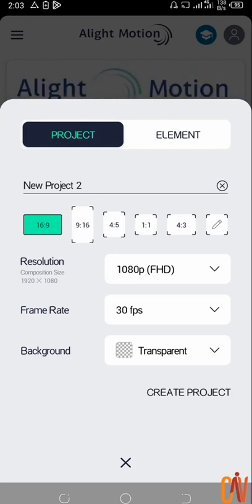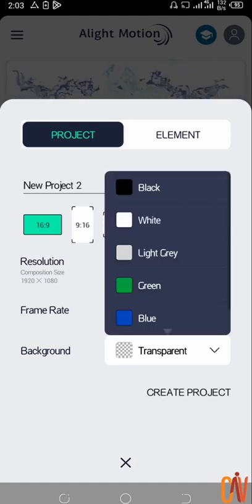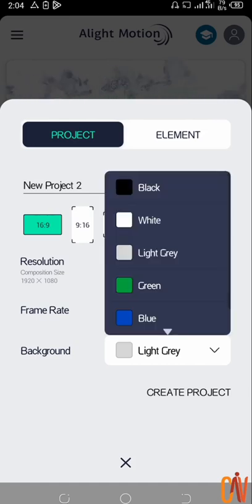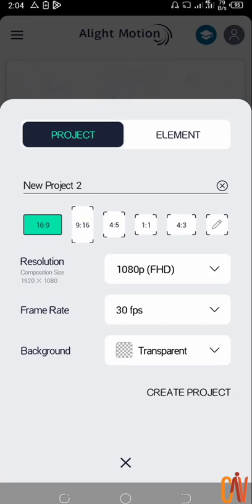The next thing we need to ensure is the background. I've been using this app for a while, that's why you could see that my background is on transparent. But the first time you use the app, the background will be on light gray. Ensure that your background is always on transparent, because with transparent you'll be able to change the background the way you want to. If it's gray, changing the background will be a challenge for you. So always ensure you've selected transparent.